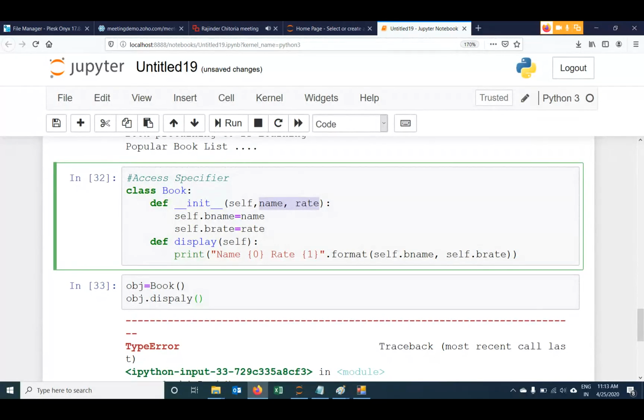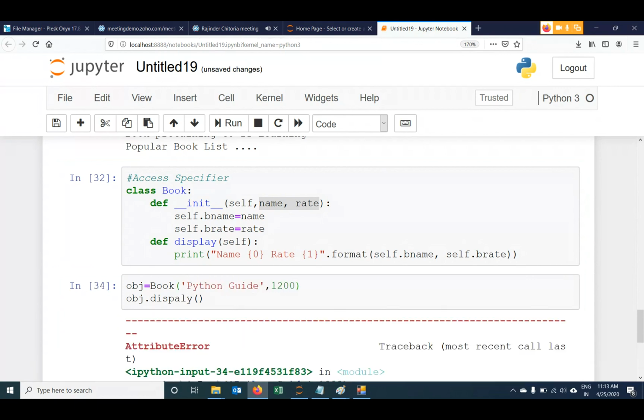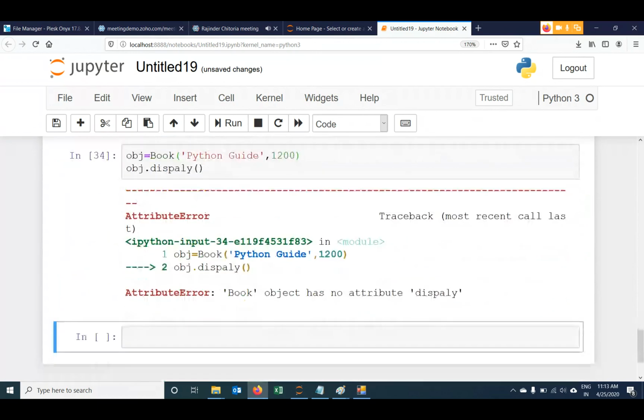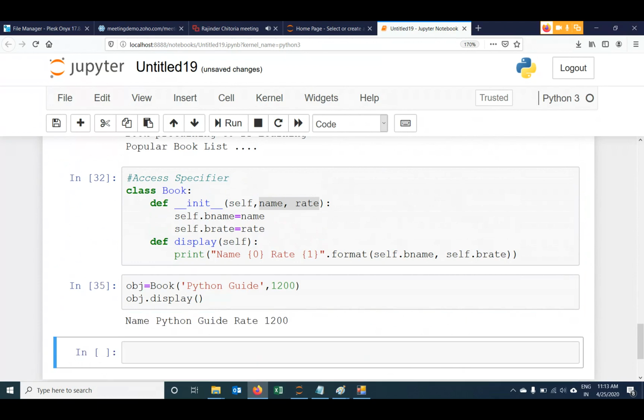We had mentioned that a book object should be initialized only when we have a name in our case. I'll say Python guide, and rate 1200. Let's see. So next it is asking display. Okay, again I have done the same. So we need to check the spelling very thoroughly, otherwise it will be challenging for you to get the output done.